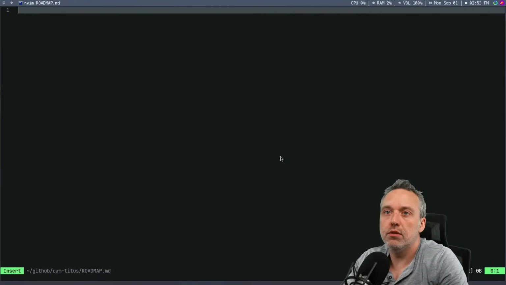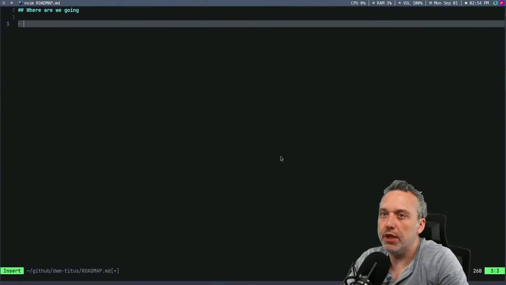All right. So for the roadmap, where are we going with DWM Titus? First off, making a control center for various tasks. You got music, volume. All right, we'll just put volume in one, actually. Volume, networking. And we'll probably do like a Rofi based menu, much like we do our power menu.